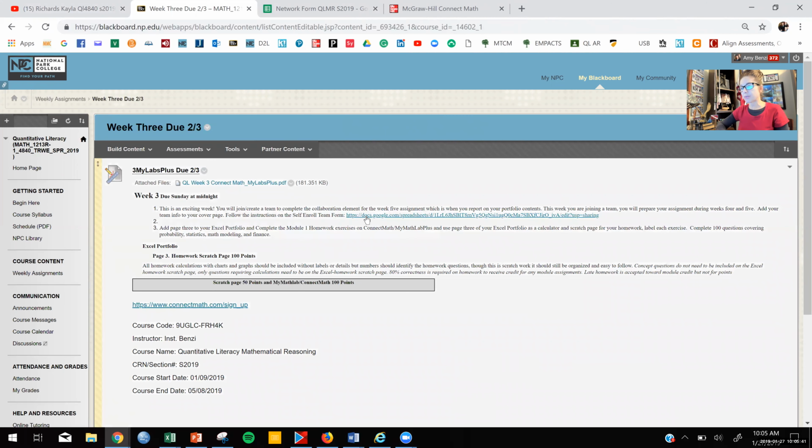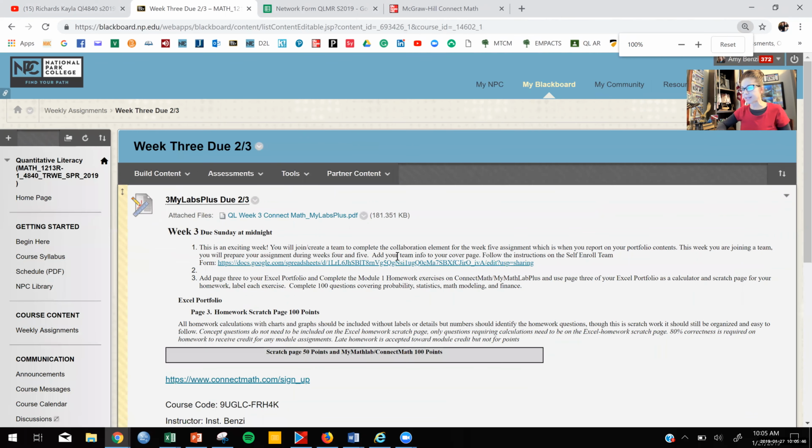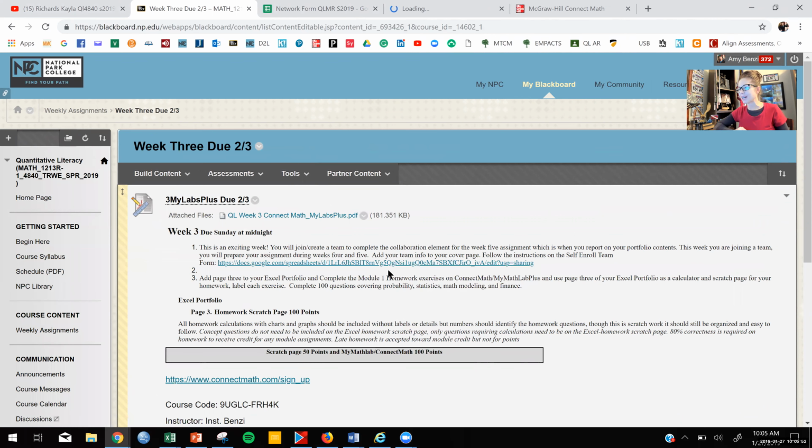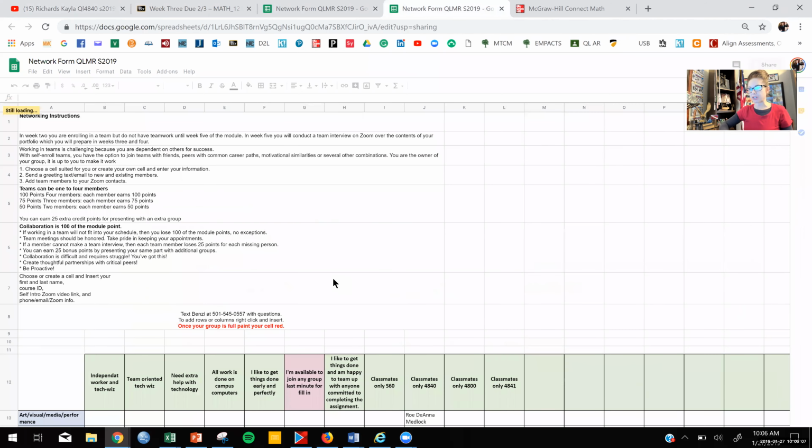So you would click on this Google Doc here, and this is all the same for both schools. I'm just going to right-click and open in a new tab. That's something new I learned from a scholar this semester. Once I get this networking form opened, you will see that there are columns and rows for you to put in your names and your information. There's a set of instructions there.